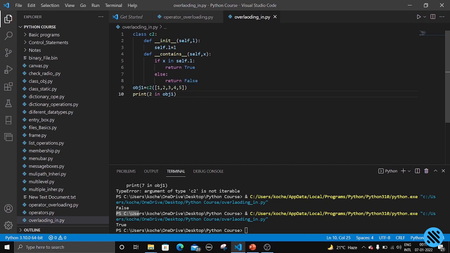or else we should return False. I have created an object with the list 1 2 3 4 5 as elements, and after that I'm trying to print 2 in obj1. Whether 2 is present in obj1 or not. It is present, right? At index 1 it is present, so it returns true. And if we change it to 20, we'll be getting false, right?